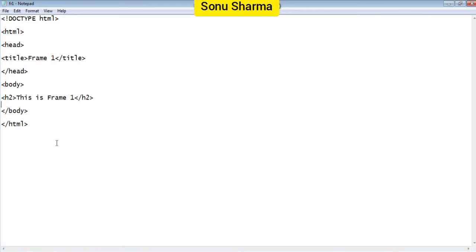Now we'll see frame 2, fr2.html. This is the frame 2 coding. Everything is the same here. The same thing is written, frame 2 in the title, and in the body the heading is "This is frame 2". Okay, now let's see the output in the web browser.